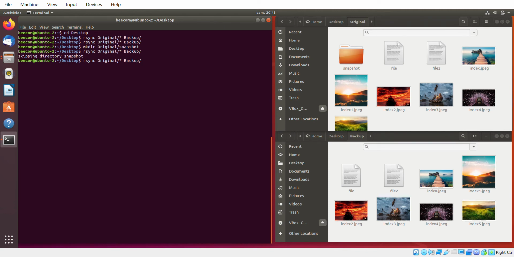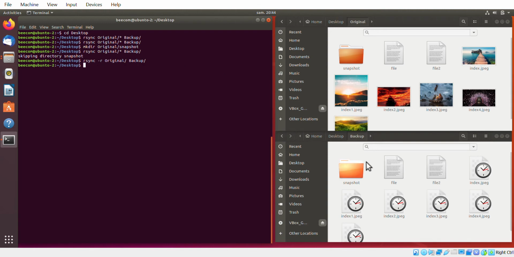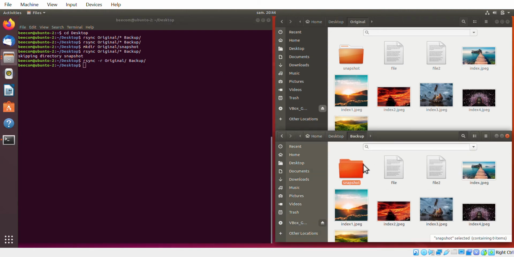The first option I'm going to show you is -r. Now, as you are using an option, there's no need to use star, because -r says to sync all the contents of the directory original inside the directory backup. Now if I hit enter, the directory snapshot has been synced with directory backup.